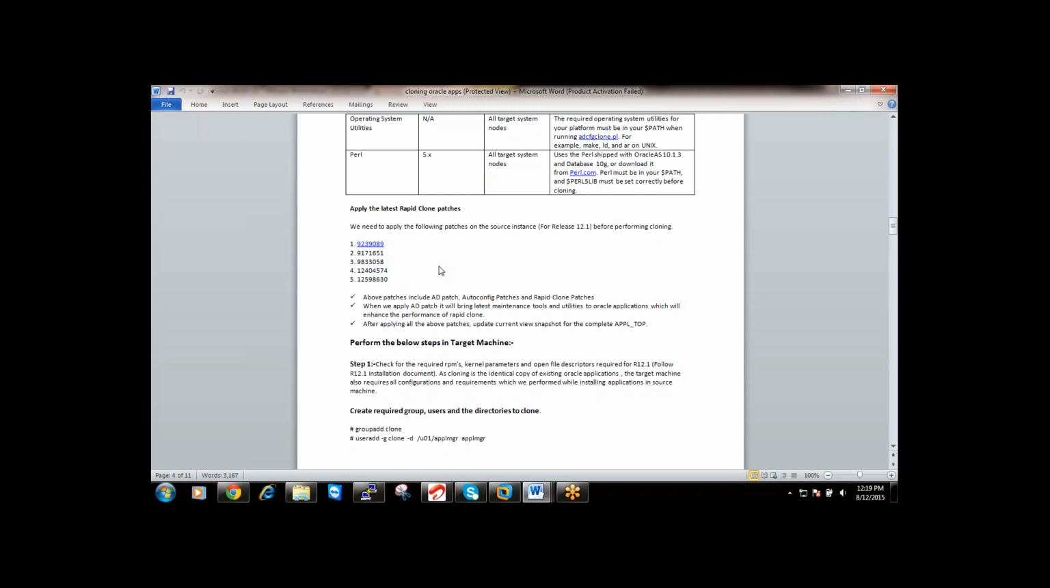Santosh, I have a question. This Rapid Clone is a Perl script, right? Yes. So what does it mean here, applying a patch? The Rapid Clone is a Perl script. Where does it reside? It resides in the AD top bin only, right? Yes. Whenever you apply a patch, the patch will copy the new files to AD top only. The versions of the files will change, like the adpreclone.pl version will change.